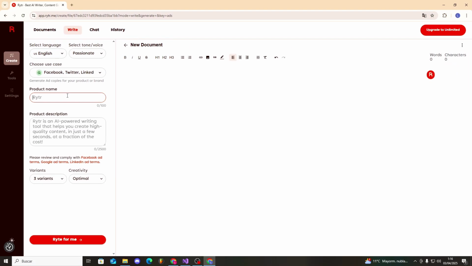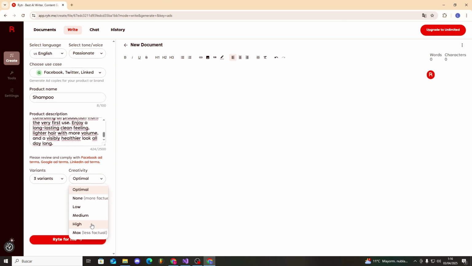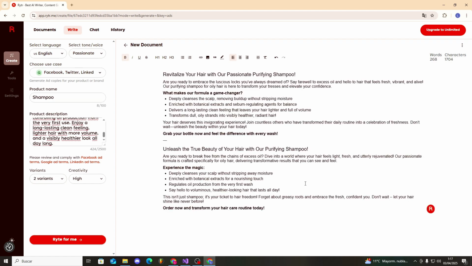After this, we'll write the product name and then add its description. Finally, we'll set how much creativity we want it to use. Let's try the high setting. Lastly, we'll choose how many variants we want it to generate. In this case, I'm going to set it to 2. Let's ask it to write the ad for us. As you can see, it's drafted our ads already.